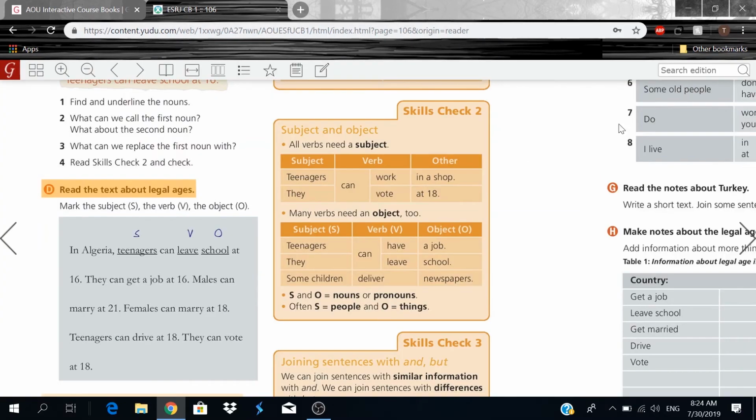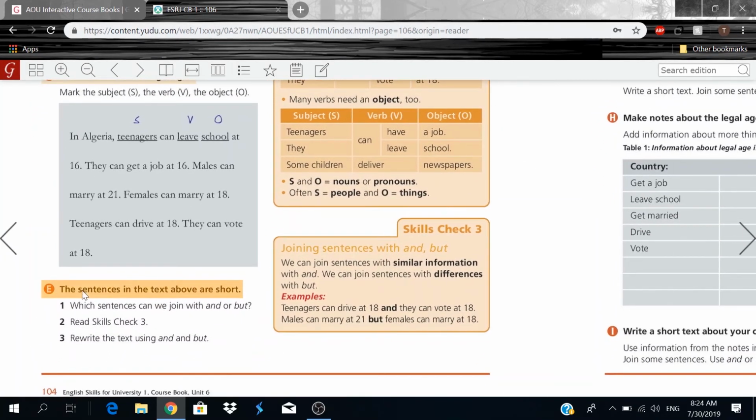So now let's go to exercise E here, and before we do that, let's actually read Skills Check 3 because it's related. So, joining sentences with and or but. We can join sentences with similar information with and. For example, if I say, the legal driving age is 18, and you can also work at 18. These are similar points, so I can use and to add them together. But when joining sentences with different information, we use but. Let's have an example here. Teenagers can drive at 18. And they can vote at 18. So you see the similarity? The similarity is obviously the number 18 as an age. So I use and to add two things together. So teenagers can drive at 18 and they can vote at 18.